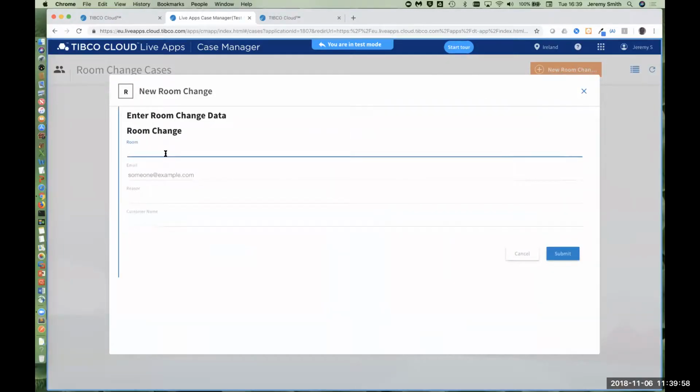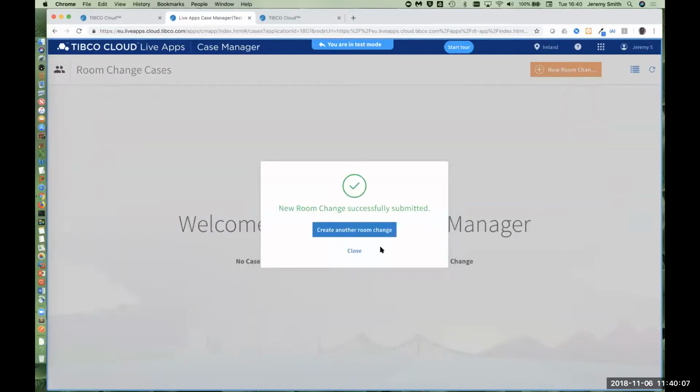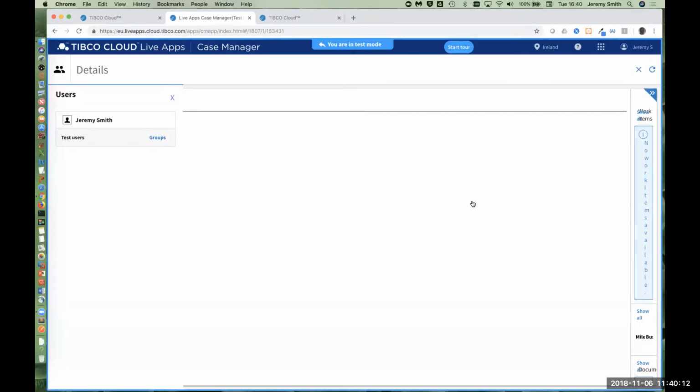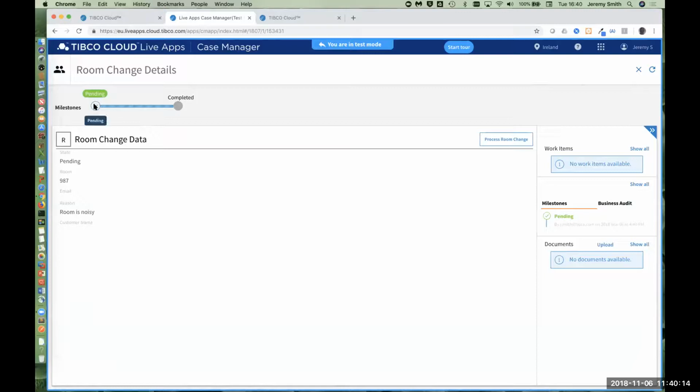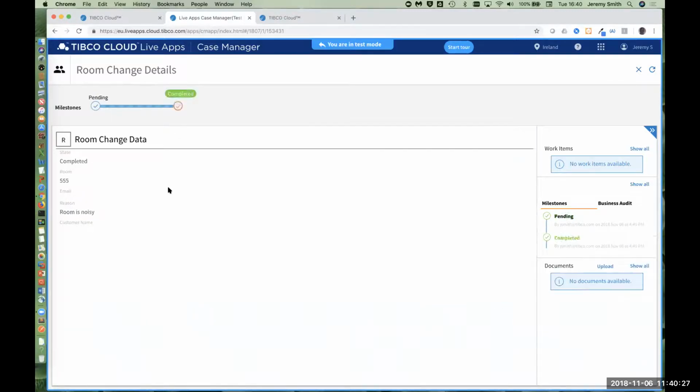I'm going to create a new room change request. I'm going to say I'm in room 987, and the reason I want to change is because my room is noisy. And I'm going to submit that. And what I can see is that I've actually had something created called a case. And if I go in, I can see it's at the pending stage, and I have an action, a way to fix this thing called process room change. So this is all based on the information I provided in that wizard. And you can imagine that I might just change the room to a different room, hit submit, and that would complete that room change request.